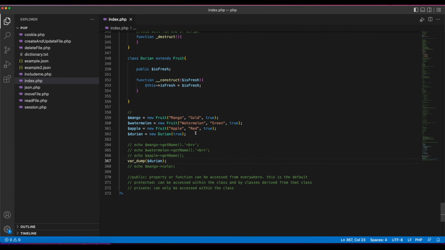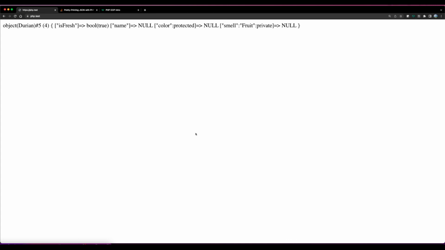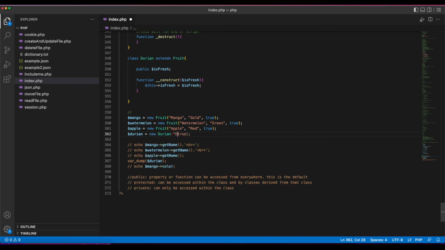Okay, interesting. So what if we wanted to give a name and a color as well as a smell? We could try to just give it in here. Durian, color is more yellowish than anything. And then the smell will be true, definitely true. And then this true will be the is fresh.